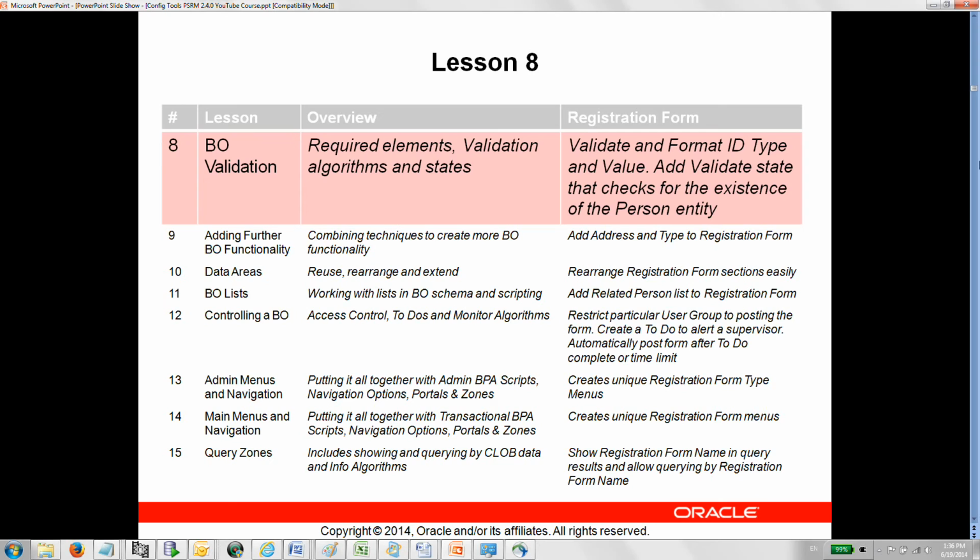Specifically regarding our example registration form, we will be validating and formatting the ID type and value correctly, and then we will be adding a validating state that checks to see whether a person already exists in the system before creating a new person entity.